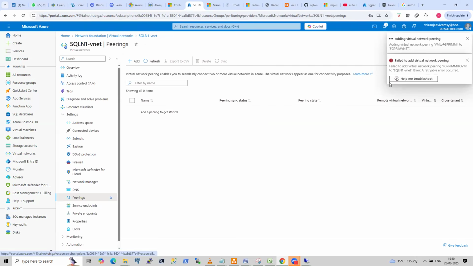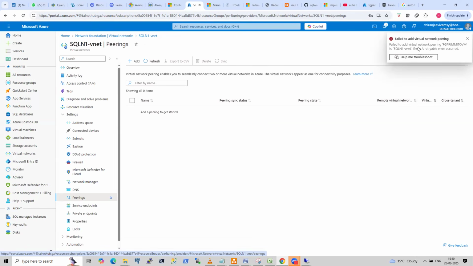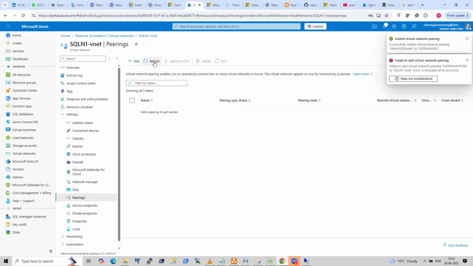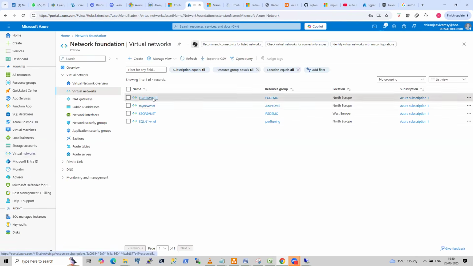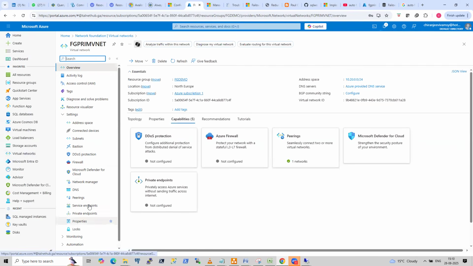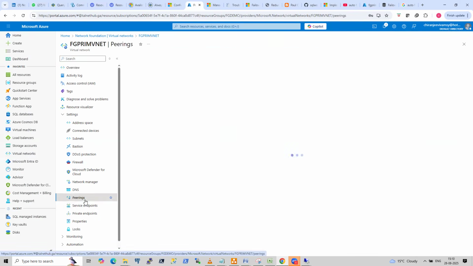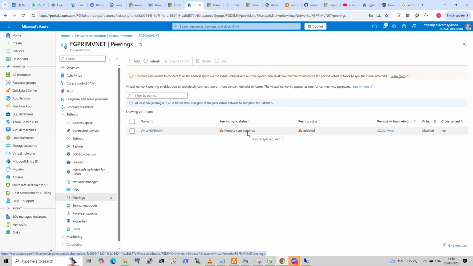Add. So it will, okay, what happened? A retriable error occurred. Okay, added. It says added. Let's check this. Let's check the other part. We'll get many errors. This is not that easy. Let's wait.